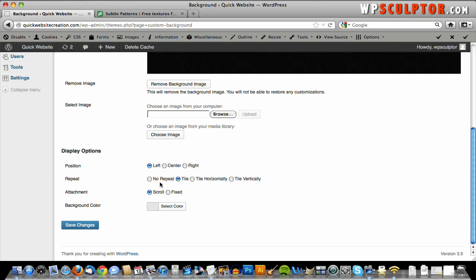Now, what I was talking about earlier, where this will repeat horizontally and vertically, that's where we deal with repeat right here. You can set it to not repeat, and it would just be that however big the image is, it would just be in the upper right or upper left corner of the screen, since we set it to left, and it would just sit there. But we want it to repeat all the way across the screen, up and down. So we're going to tile it.